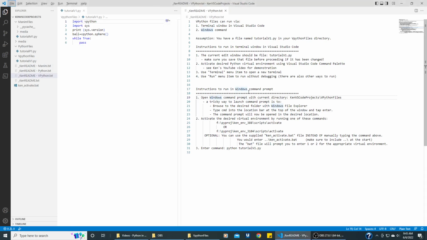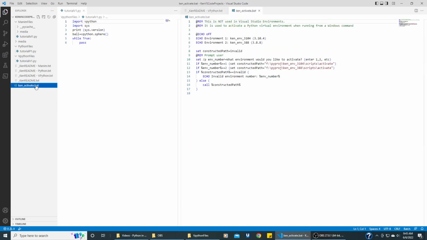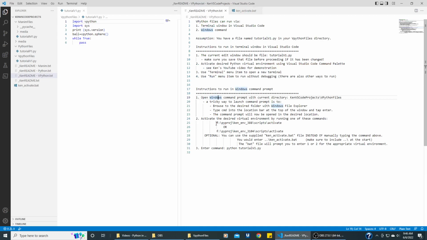Before we run this from a Windows command prompt, I want to show you this optional bat file that I've created. You don't need to do this, it's purely optional. It's this file right here. It's a simple bat file that displays my two virtual environments and prompts you for which environment you would like to activate. You can enter 1 or 2, and it will enter this command or this command, which is the same thing as what we're doing here. We're just manually typing these in. So this bat script is just doing the same thing as these.